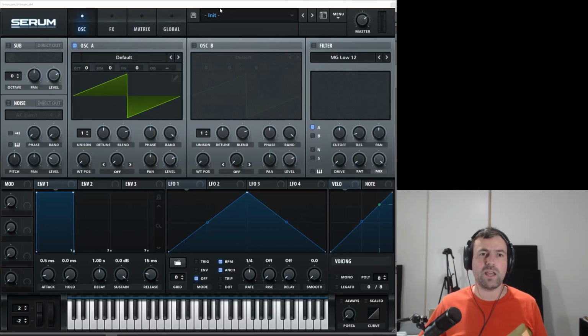All right, so today we're going to make a Foghorn bass in Serum starting from scratch. So we've got the init patch, and it's just a sawtooth that sounds like this. And that's not quite what we want. What we want in oscillator A is a sine wave.